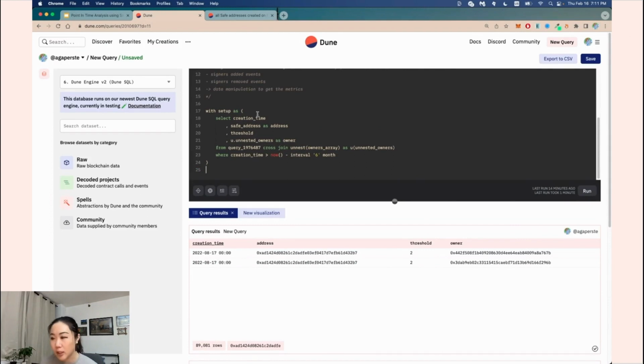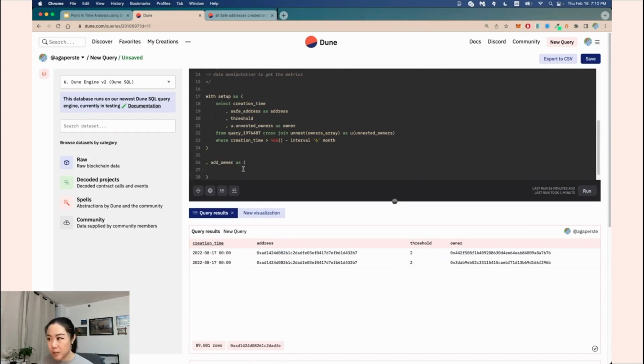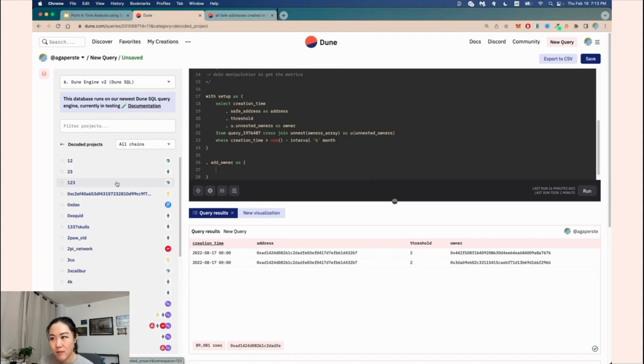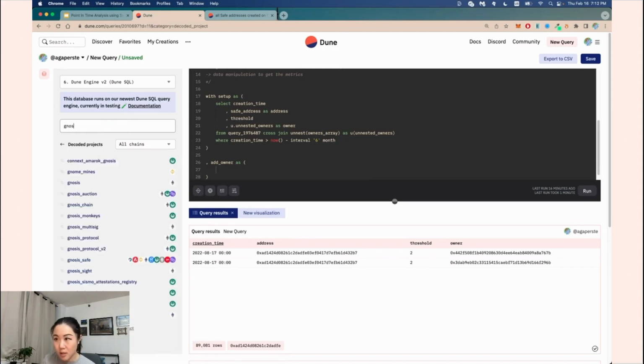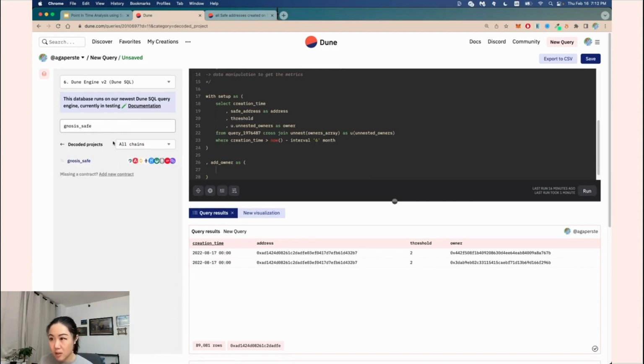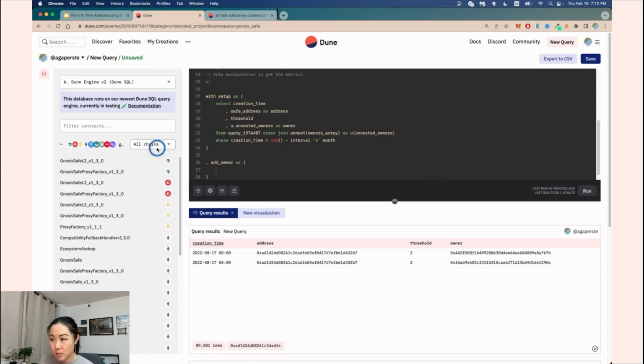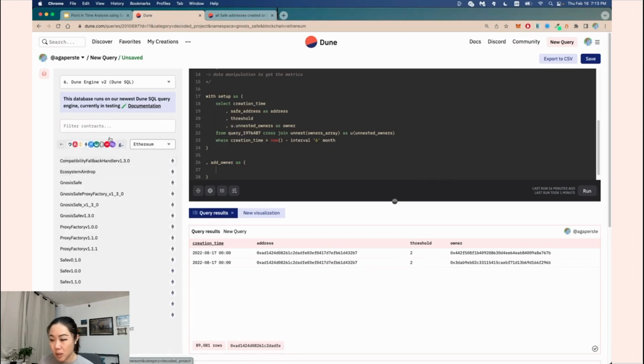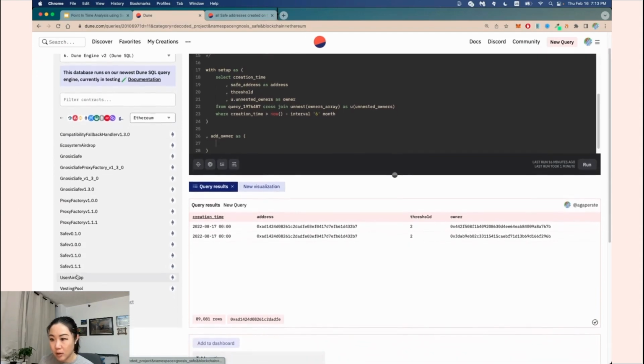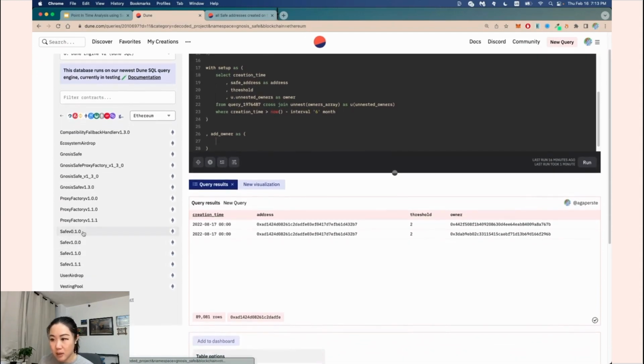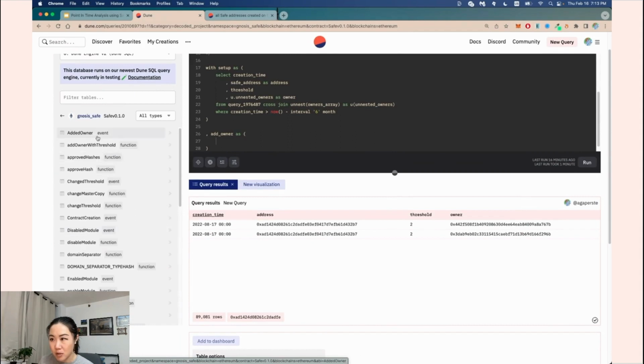Next part, we need to look at the owner add events. So here we need to find the tables for add owner events for Safe. Safe was previously known as Gnosis Safe. Let's find the project associated with it. Then we only care about the Ethereum mainnet, and we want to look at all these versions of Safe. Let's take version 0.1.0. We have the added owner events.